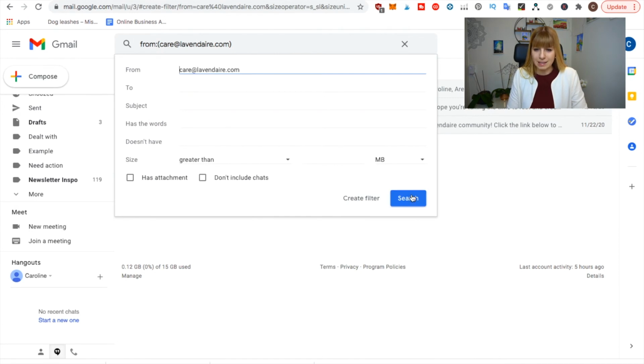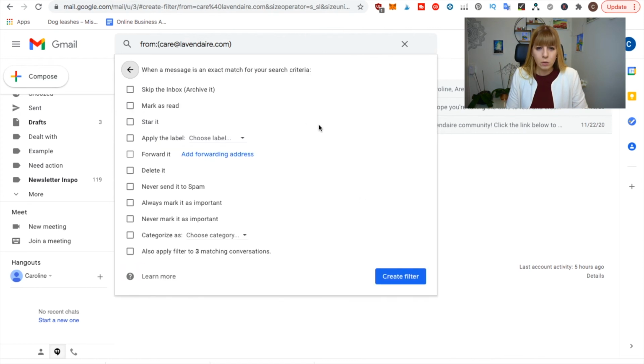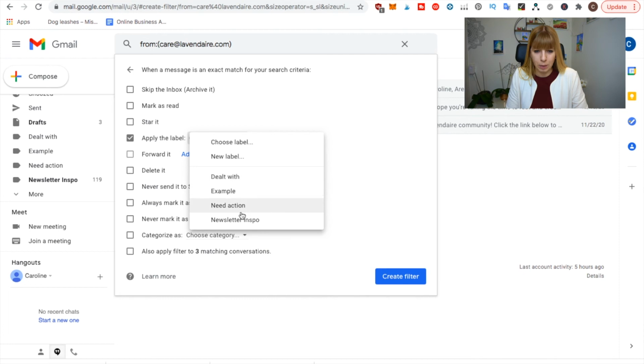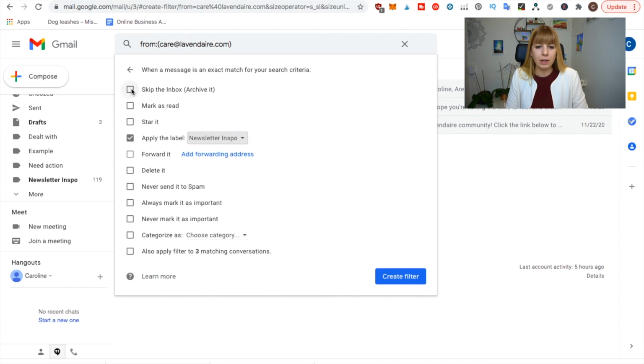So you can leave that as is, then go to create filter. And then one more thing that's quite important is that you first choose apply the label. In this case, that would be newsletter inspo. And then also click this checkbox, skip the inbox. This means it goes straight away into the other folder, but it skips your inbox, because otherwise you have it in two places. That doesn't really make it more organized. So make sure to click that checkbox as well so that it immediately only goes into this folder. And then you click create filter.